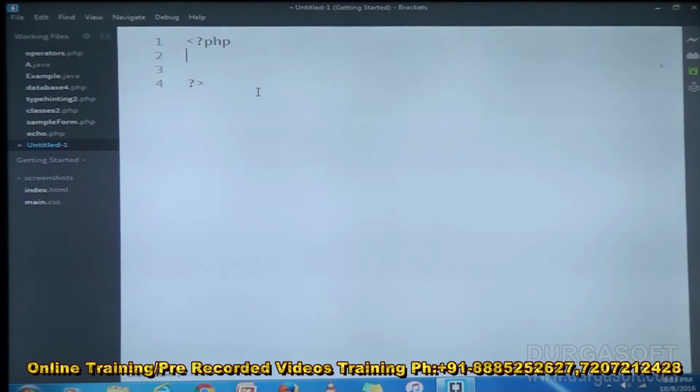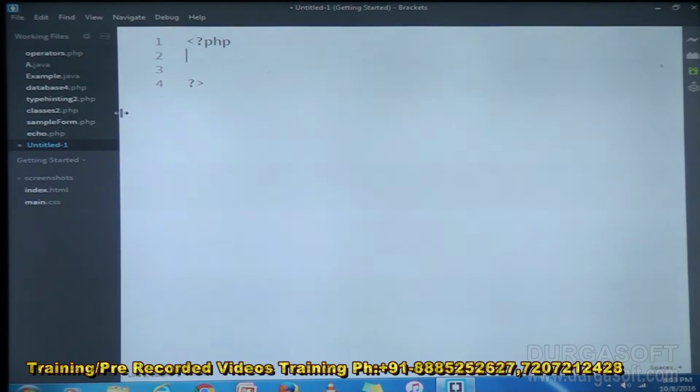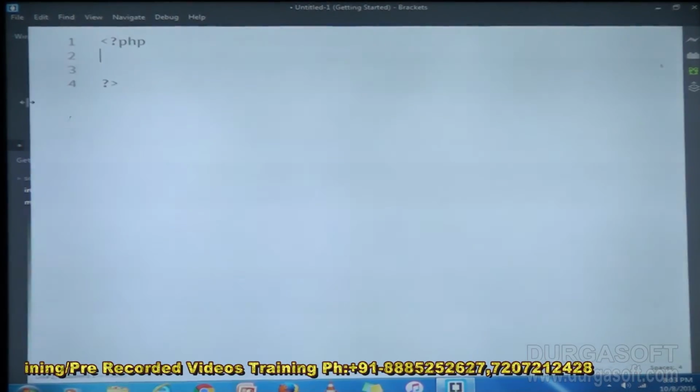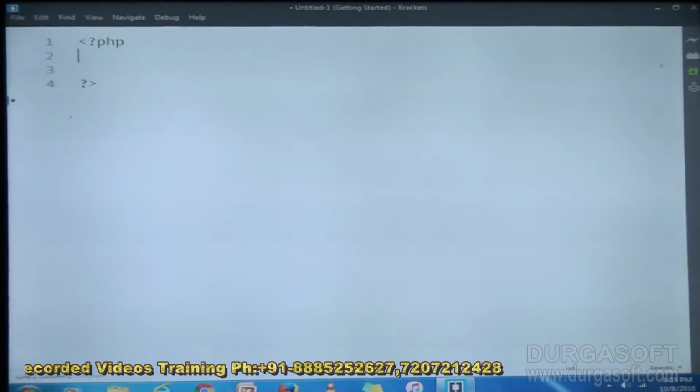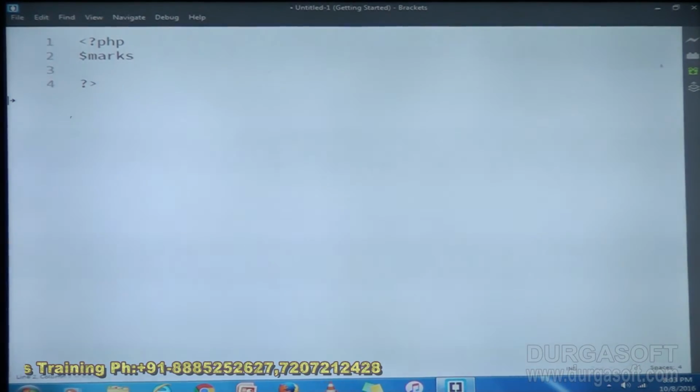Hi friends, now we will see one more example on the associative array in the multidimensional array. First, I am creating an array with the name marks. Already you know how to create an array. Name of the array I am giving: marks is equal to array of values.